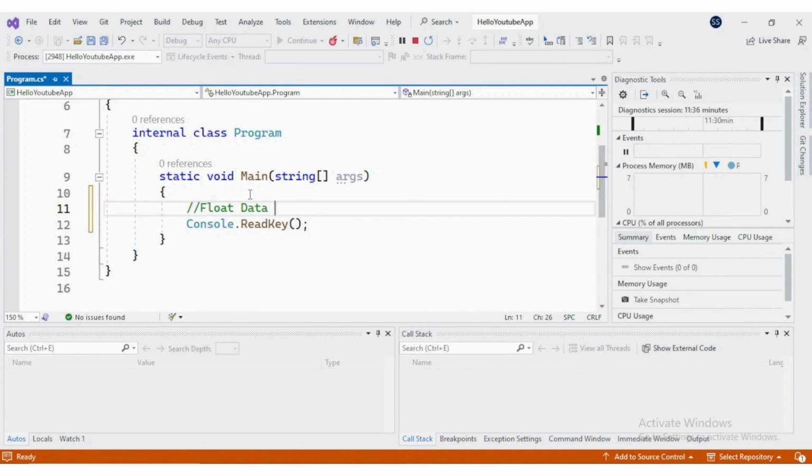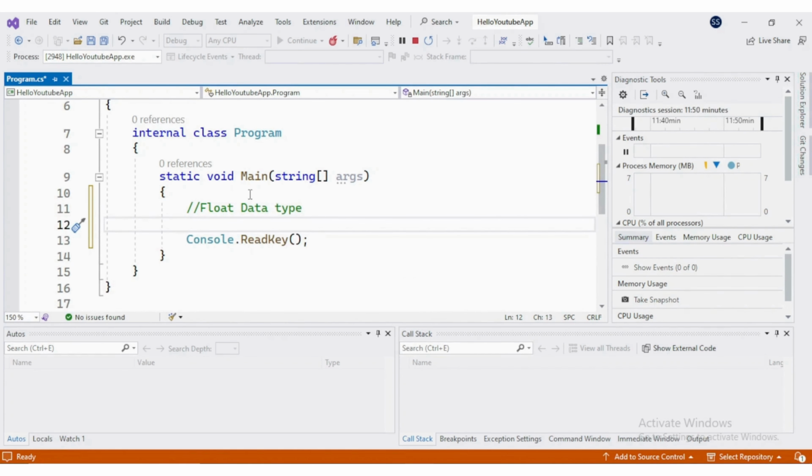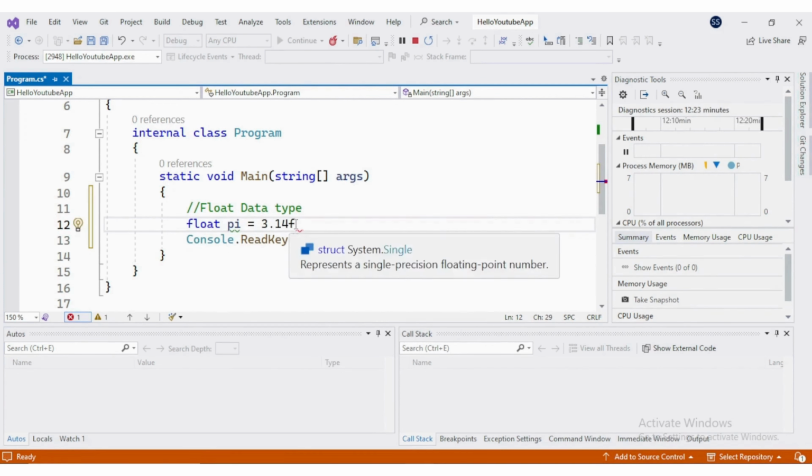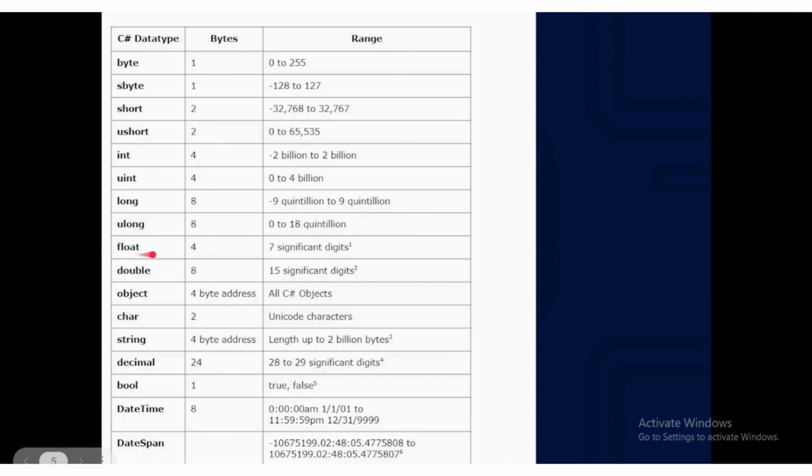Float data type. Floating point data types represent values with decimal points, like prices or measurements. Example: float pi = 3.14f. For float, we use f as a suffix. If the floating point number lies within a 7 significant digit range, then we prefer using float, and if the number is large, with 15 significant digits, then we prefer using double or decimal data type.